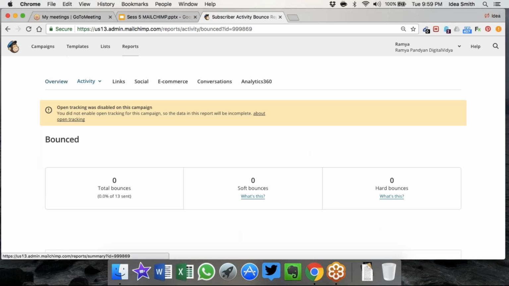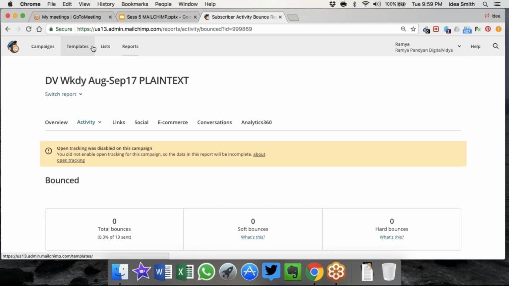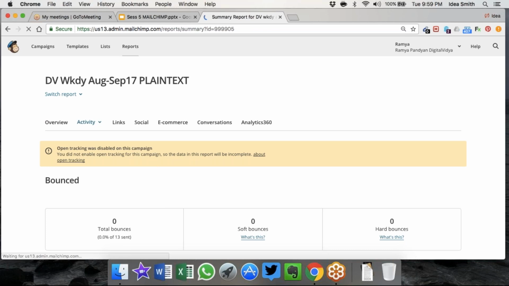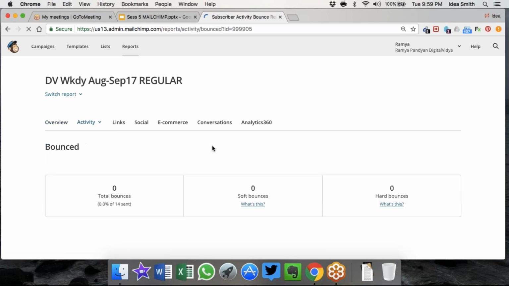100%, right? Exactly. Now that's pretty much all I will get for a plain text. But let's look at the regular campaign. The first thing we look at, of course, the overview gives you a snapshot of everything. Let's first look at the bounce rate. So what is my bounce rate based on what you see here? 0%, right? Which means delivery rate is 100%. Let's go and look at the other things.